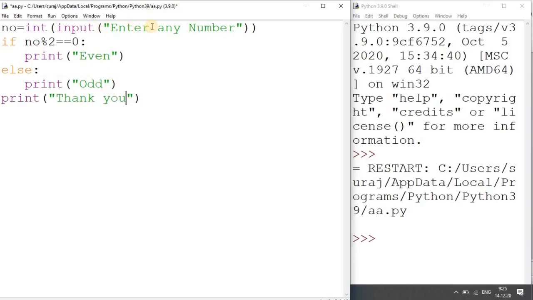So this is my program. Once again I explain. First we enter the value. If it is divisible by 2 and the remainder is 0, we get the message even. Otherwise, if the remainder is 1, or non-zero, we get the output odd, and in every case we will get the output thank you.